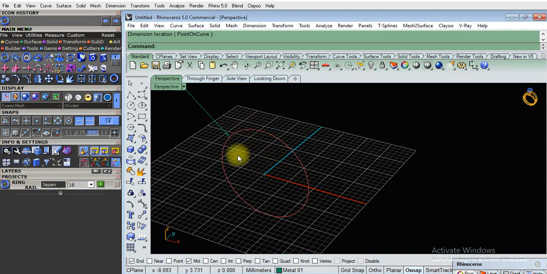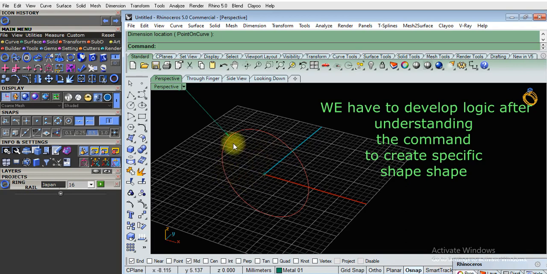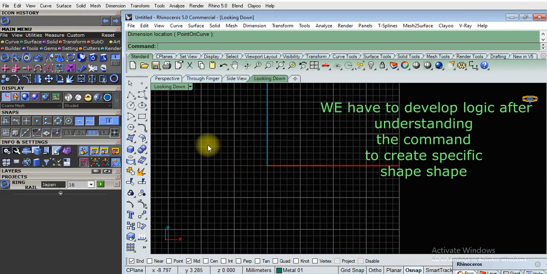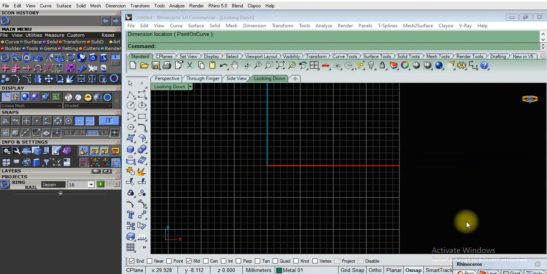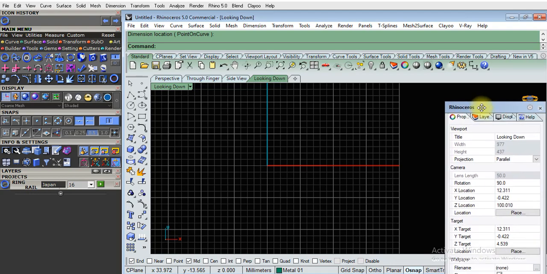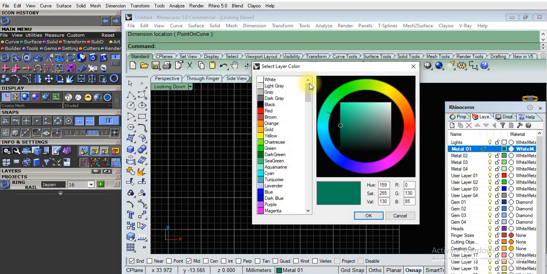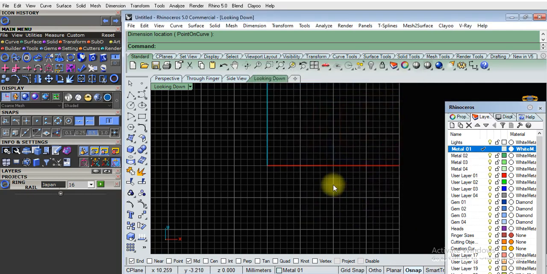Now we have to specify our boundary. So go to top view. So it's looking down. If you are not able to find it, just go to your property toolbar. So this is your property toolbar. From the layer you can change your color. So let's make it light gray.